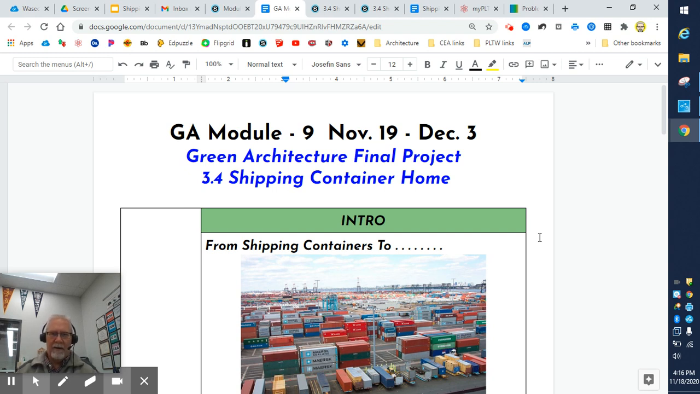We are beginning Module 9, our final module in our time together here in Green Architecture class. As I've been talking about off and on throughout our time together, our final project is to create a house made out of shipping containers.